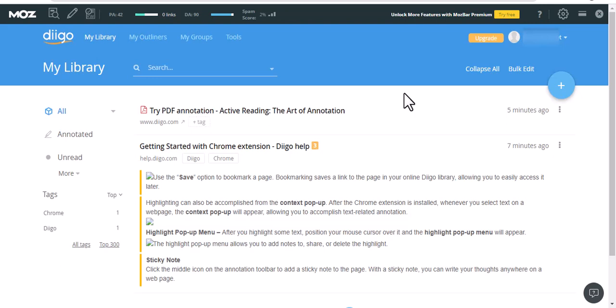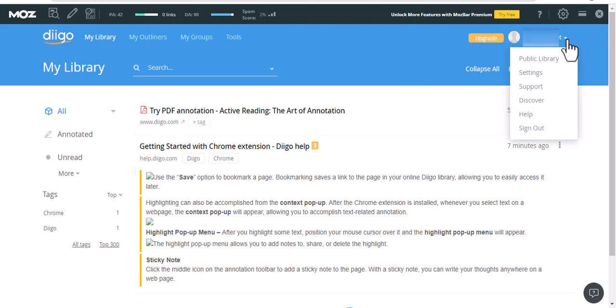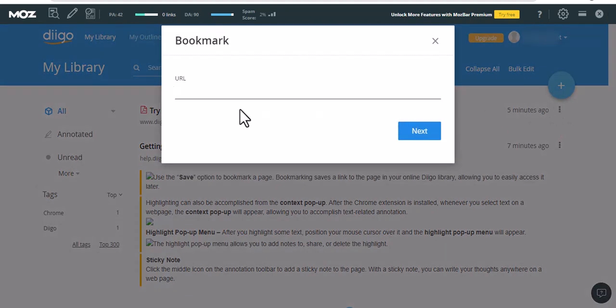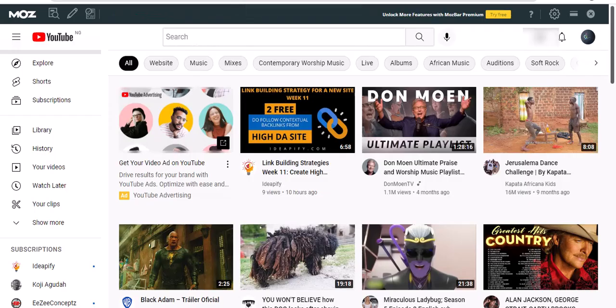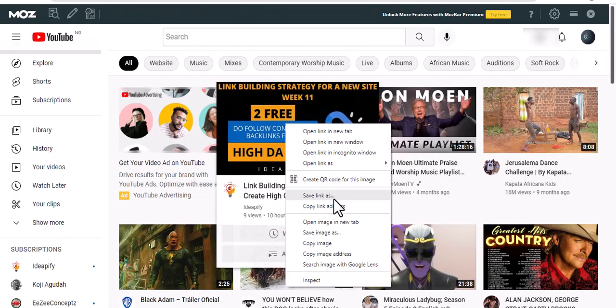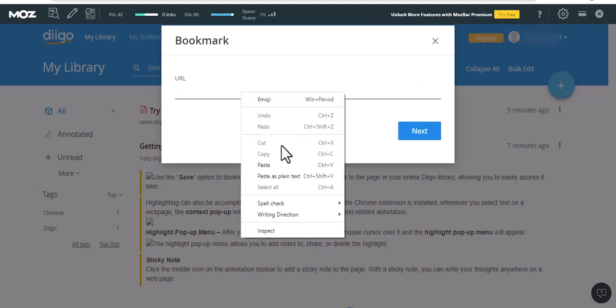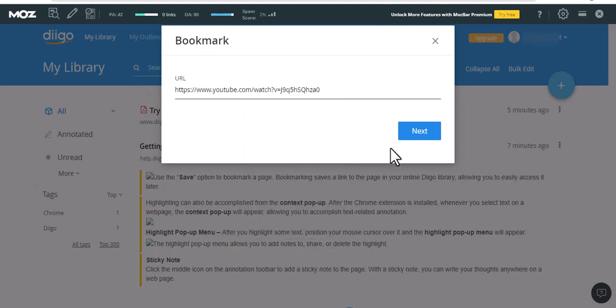So when you get to this page, you can click on this and click on settings to change your DP or your username or password. But to create backlinks on this site, click on this and click on this blue icon. Then paste the URL you want to get indexed on this box. Then click on next.